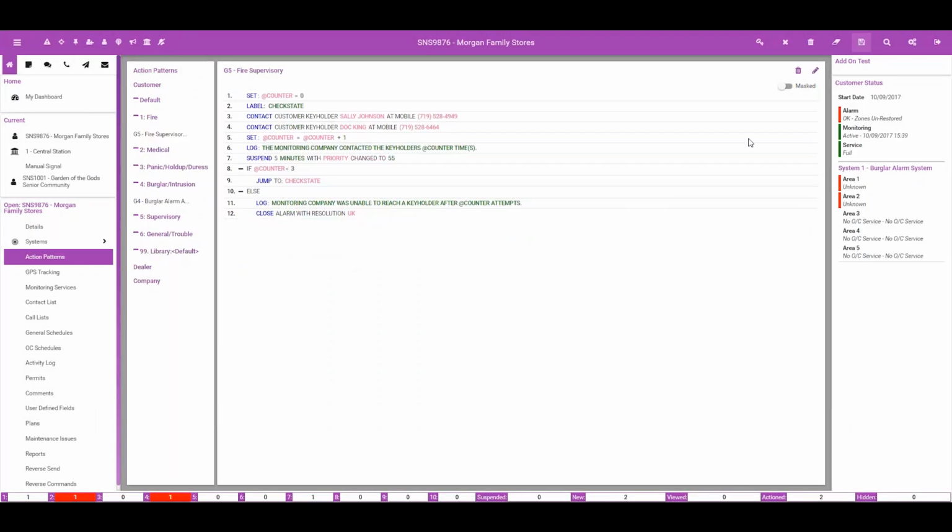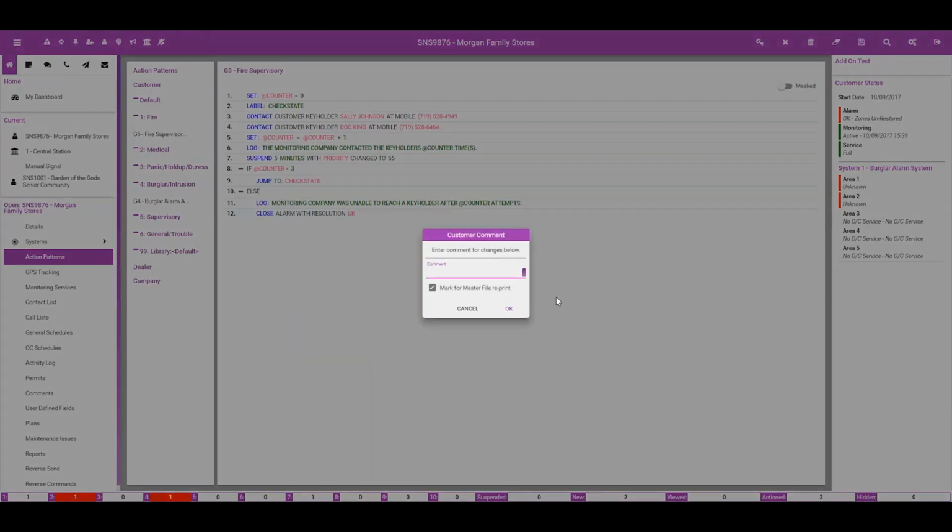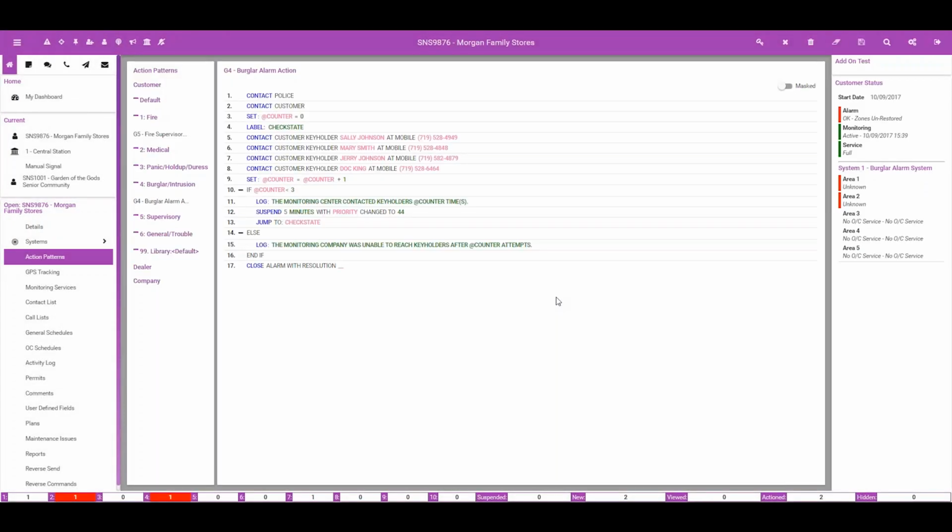That's our fire supervisory. That's our G5, so it should hit when we do a fire supervisory, so we shouldn't have to add programming. So added override fire supervisory action. So at this point, we are going to test our fire supervisory action pattern.